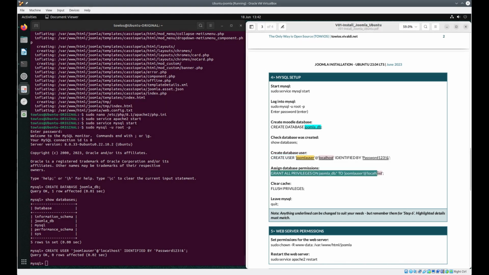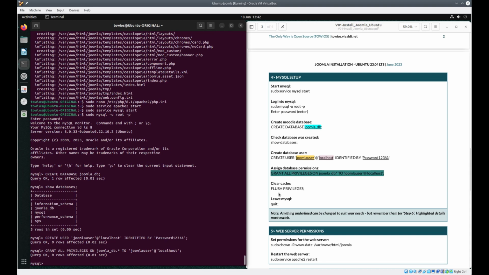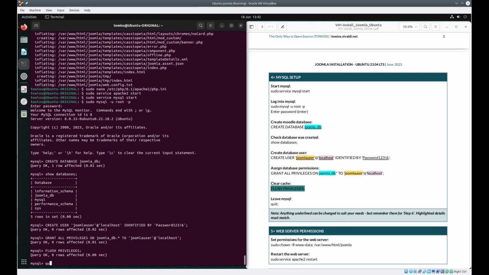We want to give the user permissions for the database, and then we want to flush privileges. And that's it. So if we just quit MySQL.